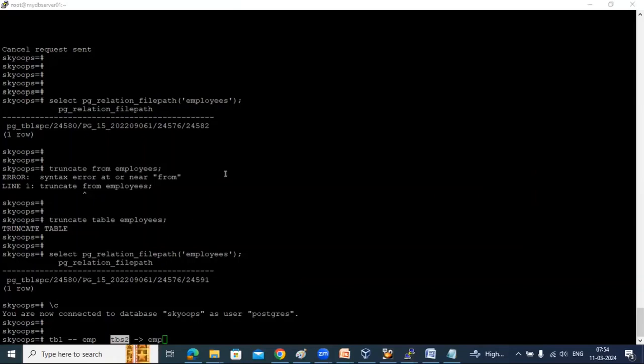Any doubts before closing the class? So you want us to move the table space from one table space to another? No, we are not moving the table space. We are moving the table from one table space to another table space. Currently the employee table is under TBS1. I want to move this employee table from TBS1 to TBS2. That is the homework for you guys.